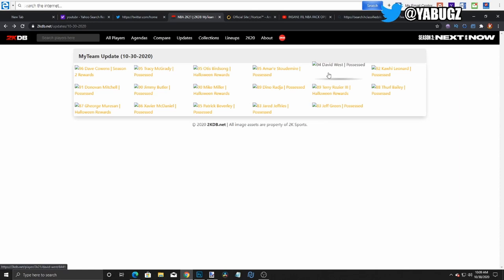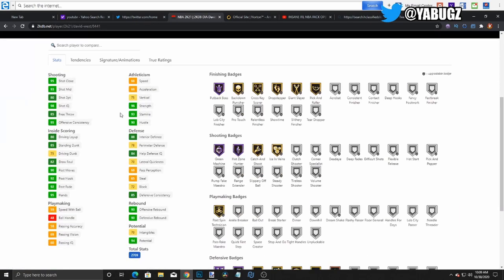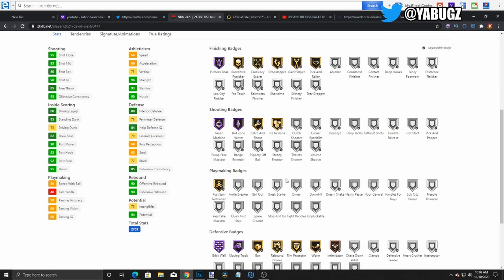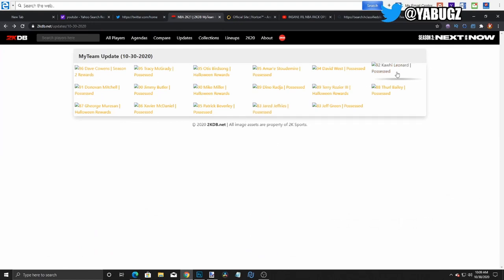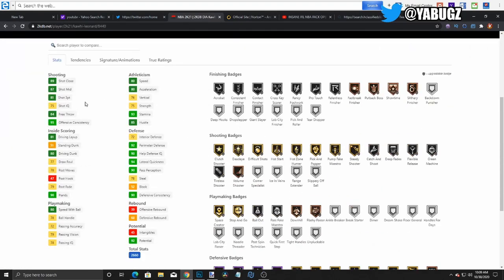I don't even know. But David West possessed. 83 three-point shot, 93 mid-range. Holy crap, this card's a beast. He's a little slow. Interior defense. Okay, this card's a beast. Honestly, let's see if this card's actually amazing. David West, he's gonna be cheap too. He's going to be way under 100K. Kawhi Leonard. This card is going to be an expensive diamond.